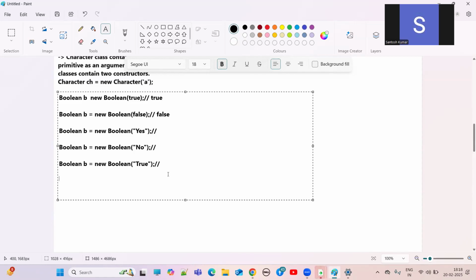If I print System.out.println, let me name these B1, this one B2, this B3, this B4, this B5, let's assume. Now System.out.println of B1.equals of B2.